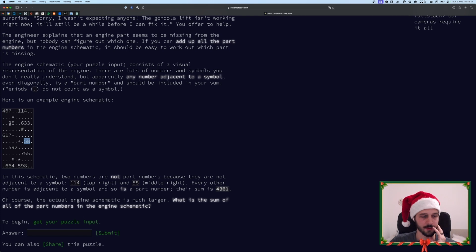Okay. So these are the whole numbers. So this is like 467, right? Not 4, 6, and 7. Yeah. So it's always the whole number. Dots don't count. And this is adjacent to a star here. Diagonally, this is adjacent to a star here. Here, here. This one is not. This one is diagonal. This one is with here. This one is with here. This one is with here. Okay.